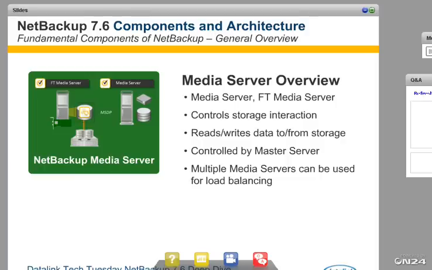Preferably, I always like to put in multiple gig interfaces, or 10 gig is also an option. And as we mentioned here, we can have multiple media servers, and they can be load balanced between each other.